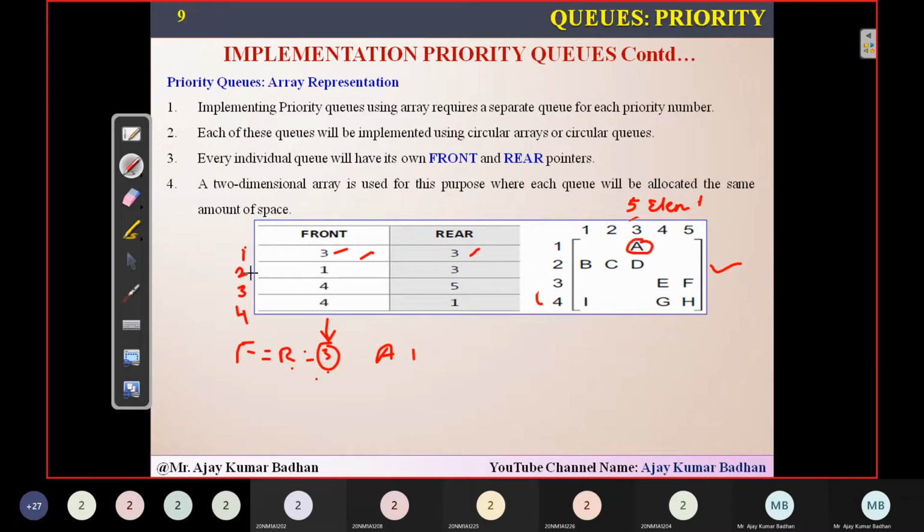Now we will go to the second priority. Second priority, the front is pointing at 1 and rear is pointing at 3. Have you seen this? Front is actually pointing at 1, rear at 3. What does that mean? That we can add 3 elements into this, from front to rear. So what we are doing is simply adding the elements here. So B, C, D. See here, rear is present at location 3. So there we have to stop. And front is pointing at 1. This is the way how we exactly write it up.